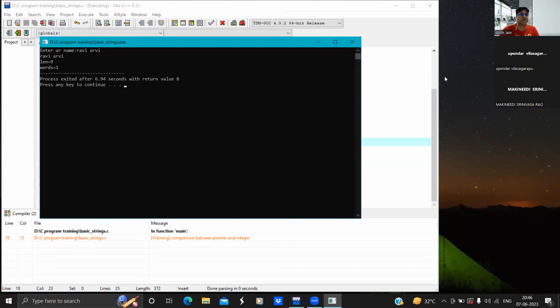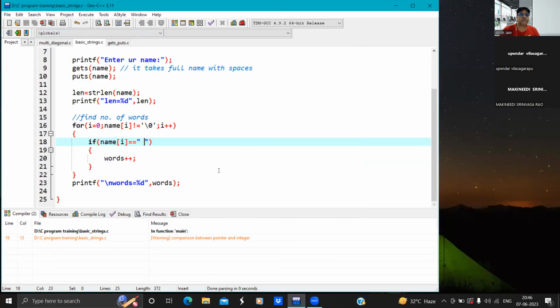So you're getting words as 1, you should get words as 2. Am I right? Yeah, sir. Okay. So words equal to, you have to use single quotes because you are comparing a single character, not a string. Name of I equal to, you have given a space. That space you have to write in single quotes. That's it. Now try once.